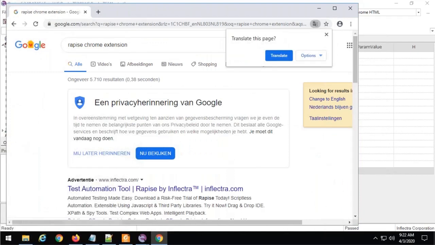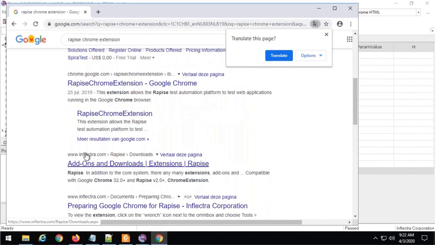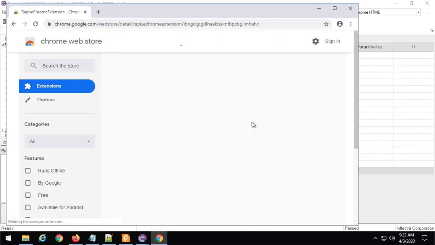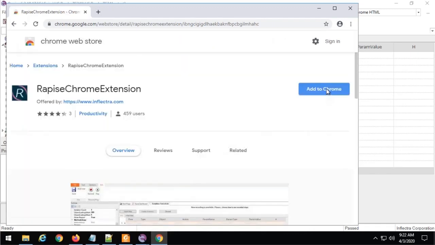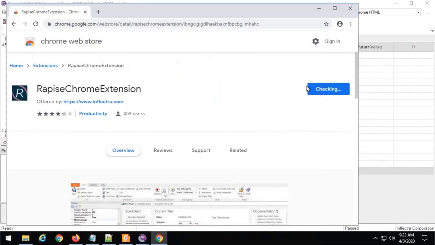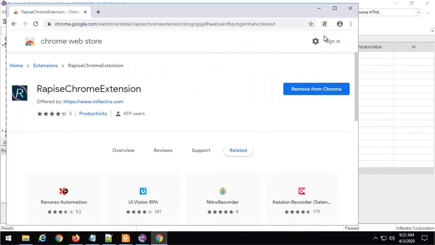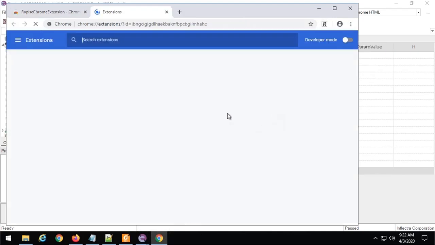here, and there will be a link to the Google Chrome site, Rapise Chrome extension. I'm just choosing Add to Chrome, confirming the operation. So the extension is here. I'm closing this window and right-clicking on the extension. I'm going to Manage Extensions.